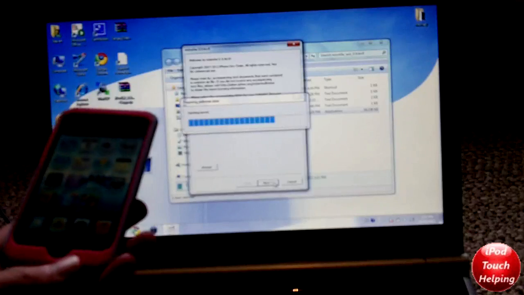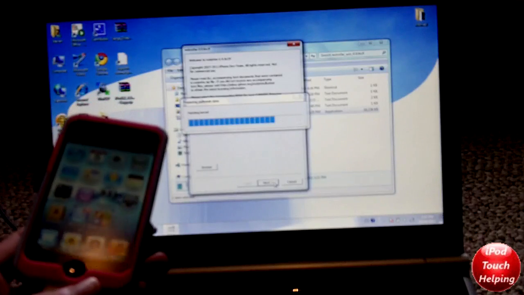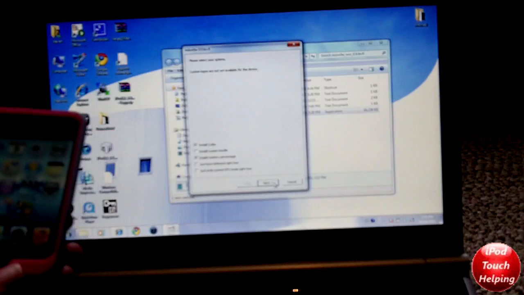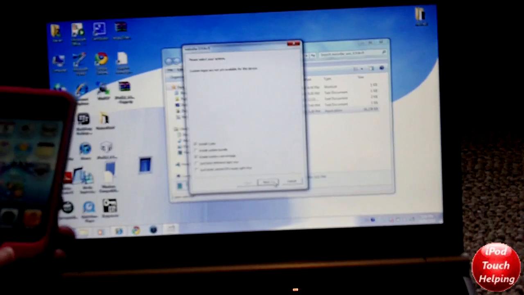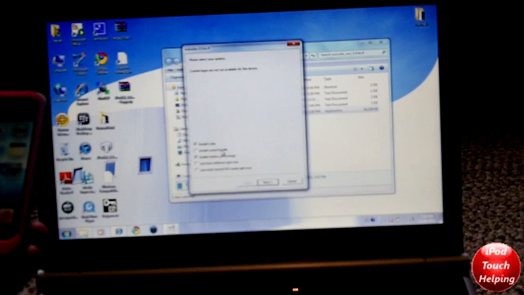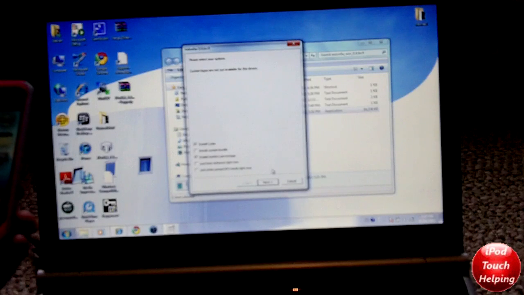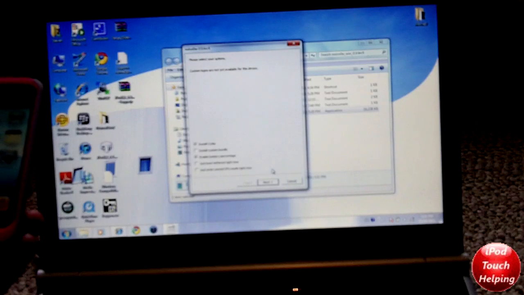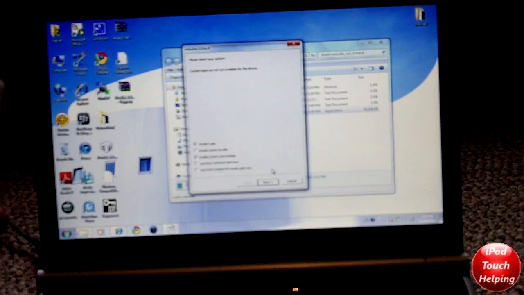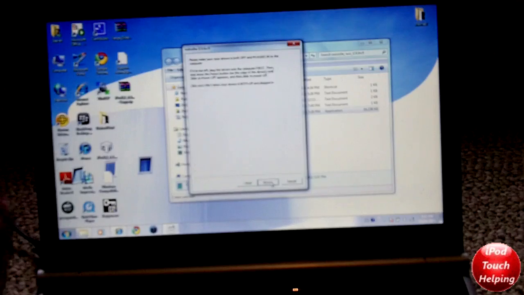Not doing anything with my iPod yet. Sorry for the quality, guys. Wish I could make it a little bit better. Now you're going to have a few options. You're going to definitely want to click install Cydia at the top. You're going to want to click enable battery percentage if you would like to. And that's all I'm going to do. But that's pretty much it, guys. What you guys are going to want to do is pretty much just click next after this. So I'm going to click next.